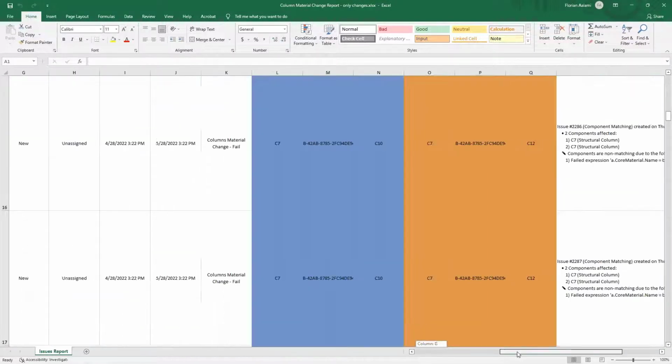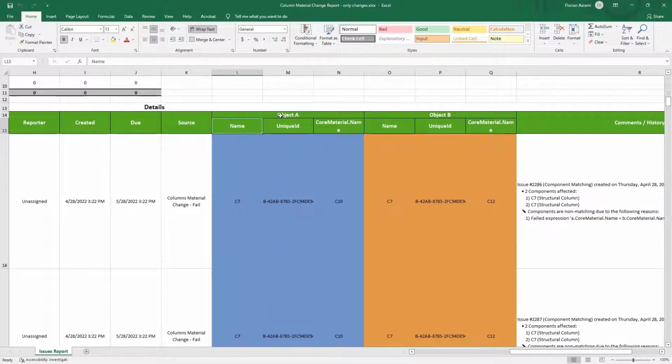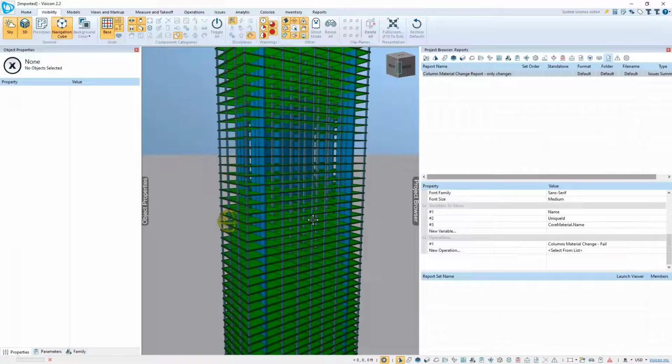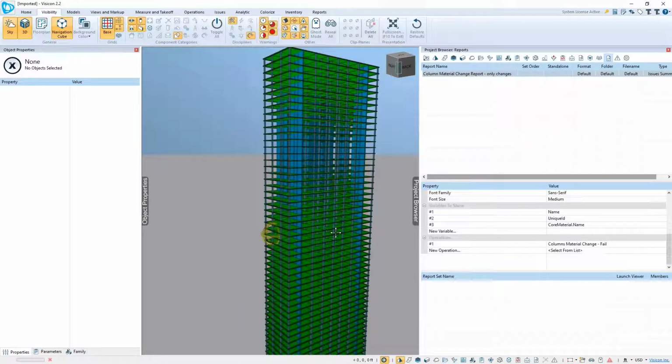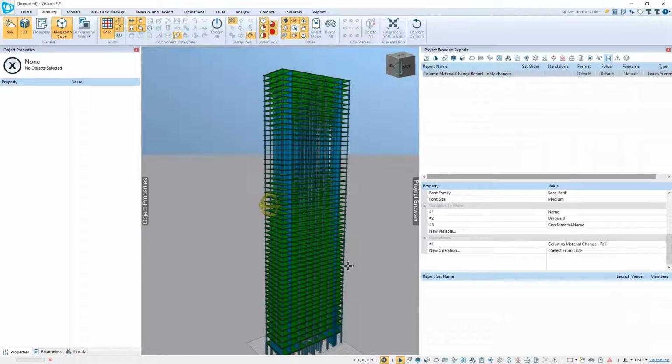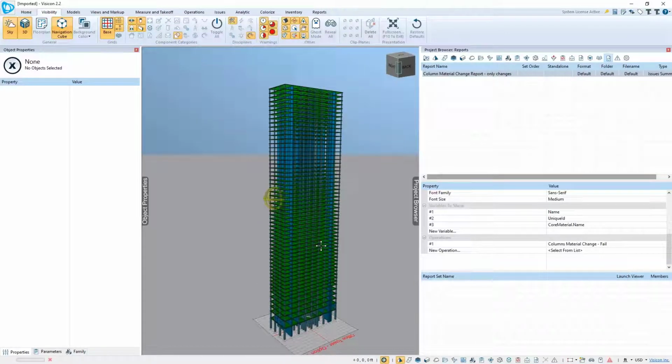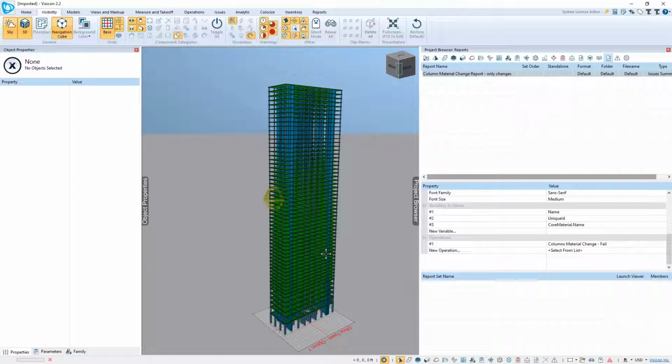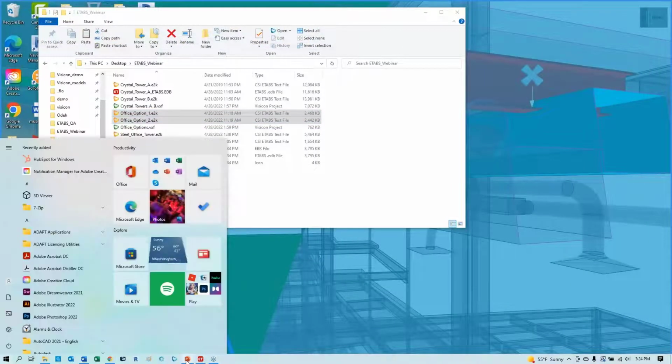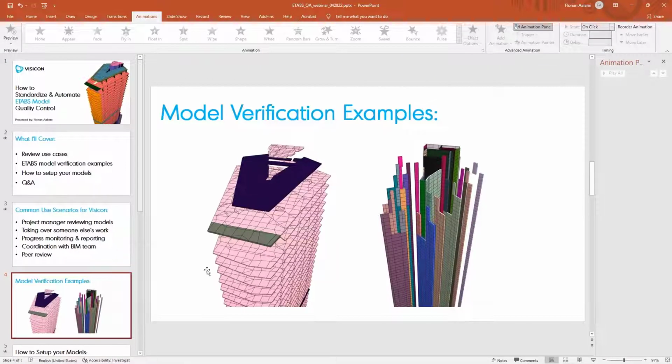And if I scroll to the right, it tells me exactly, right? This was in model A, this was column C7, it was C10 and has now been increased in material strength to C12. So this gives you a good overview of 3 clear examples where we've used the same template on 2 concrete projects and a change template on another set of models to be able to identify changes. So this is how you can standardize and automate the QA and control process. Let's close out of this and then quickly go through an example of how you can set these up yourself.